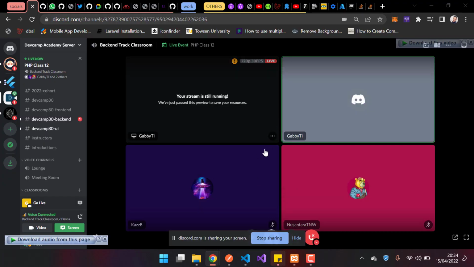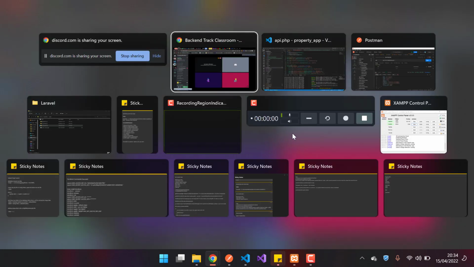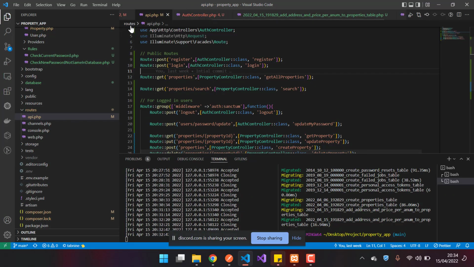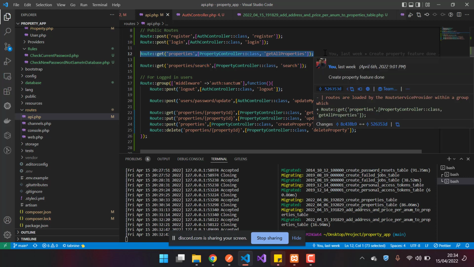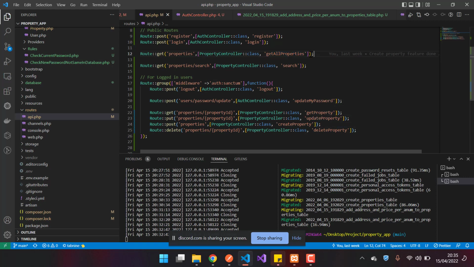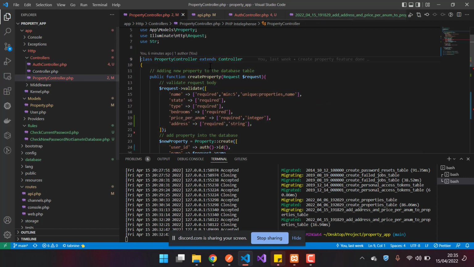Please, if I'm not audible, just call out to me. Okay, so I'm starting with putting in the route. The search route will be public, so I'm putting it right here. I also added the get all properties route, and it will be public because people also need to see the properties if they are not logged in. So now this is our search route. I'm going to go into the controller now.